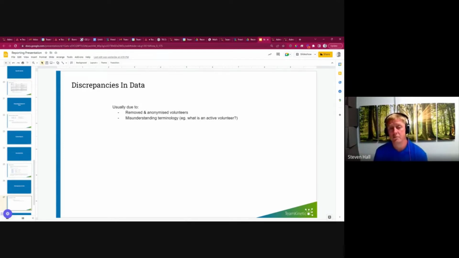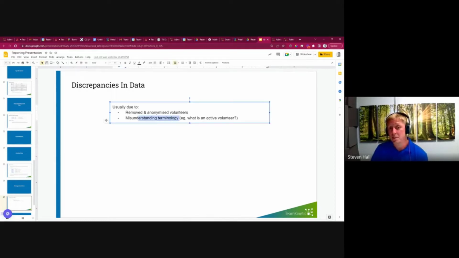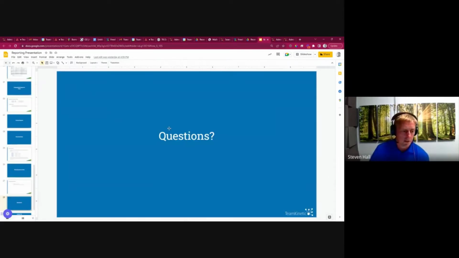Sometimes it doesn't, and the reason sometimes is a misunderstanding of the terminology, like I say, an active volunteer, for the reasons I mentioned before, and sometimes it's anonymized volunteers. I've seen that a few times before as well. A volunteer leaves the system or something like that, so they get anonymized. We can't say specifically who it is. And you're going through and adding up all the logged hours for all of those volunteers, but then you don't see the volunteers who have actually removed themselves from the system. Okay, so sometimes that could be an issue as well. But I think that's pretty much it.